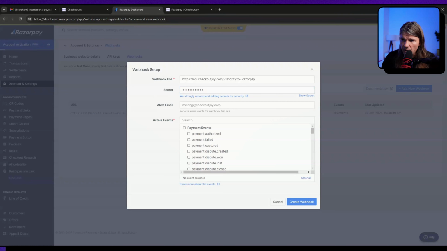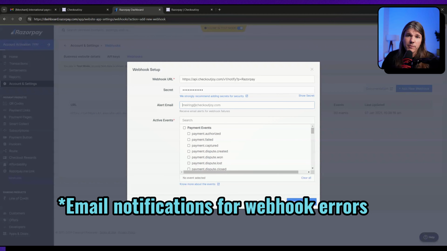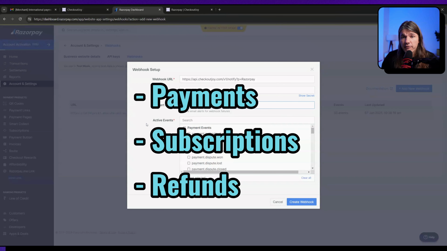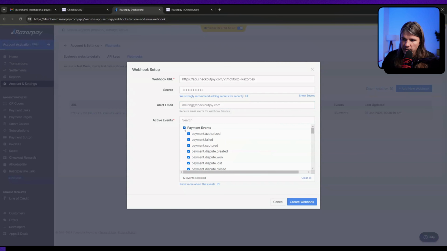Okay. Alert email, it's just your email if you want to receive alerts for if webhook notifications fail. The events, so we need to have the payment events, subscription events if you're going to do subscriptions, and also refunds. So that is pretty much all payment events so that we know what's going on with payments. We don't need order or invoice.